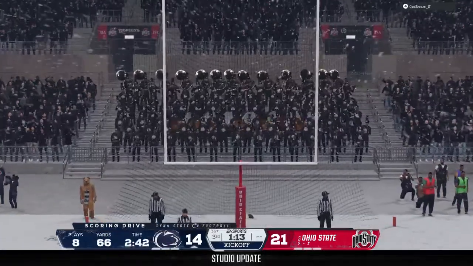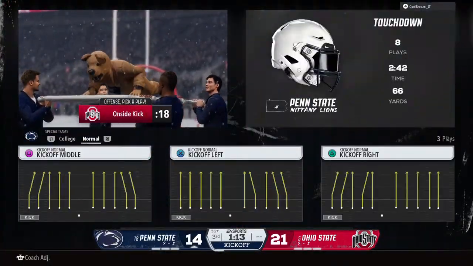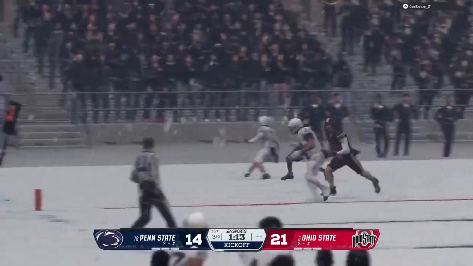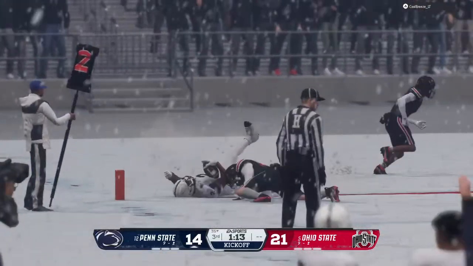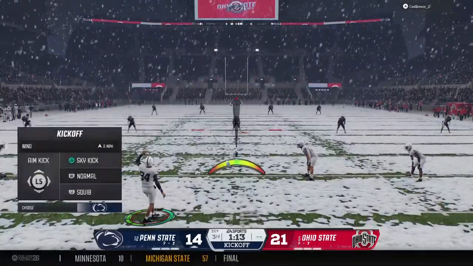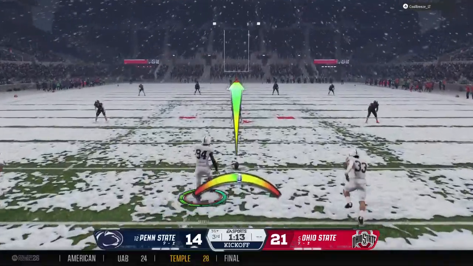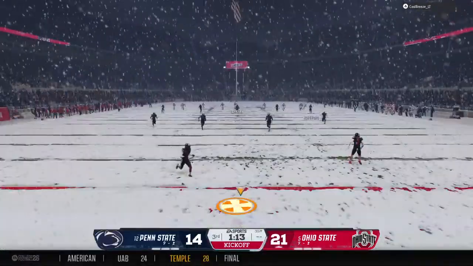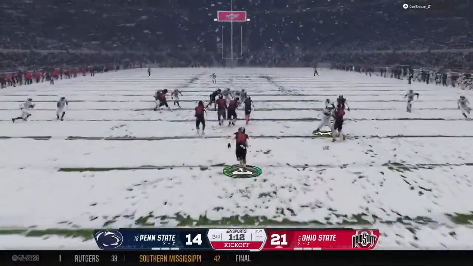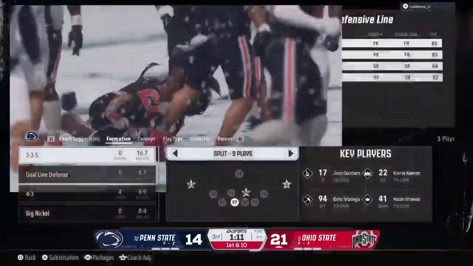Manages the tricky footing and knocks through the PAT. That makes the score Ohio State 21, Penn State 14. Kickoff team out there. They are fired up after just scoring a touchdown. Fielded in the end zone. It's Peoples. Stopped at the 22. That's pretty solid coverage there.